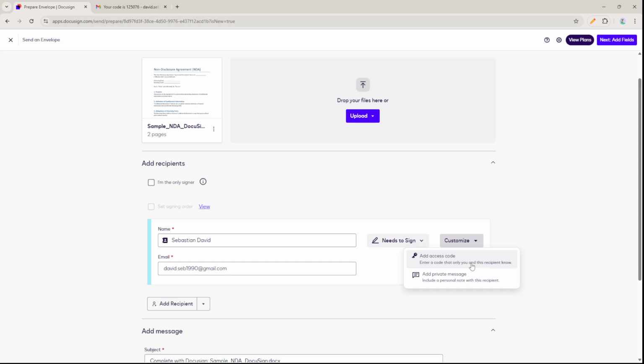When you're ready, click next to place the signature and form fields. Each recipient is assigned a color, and the fields you place will match that color, making it clear who needs to sign or fill in what. Always check the recipient selector before placing fields to ensure you're assigning them to the right person.